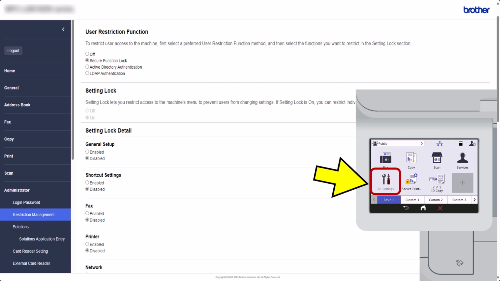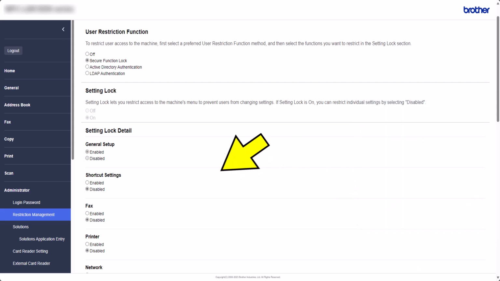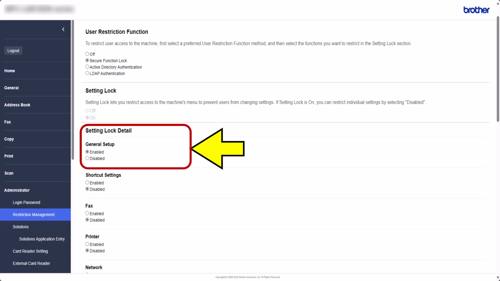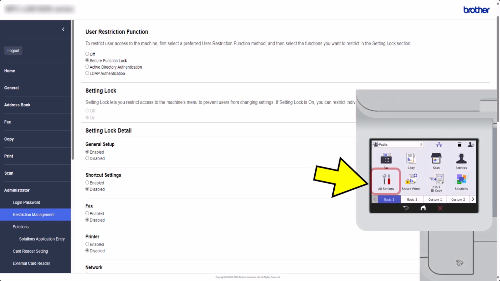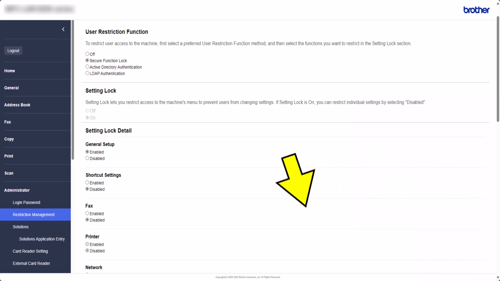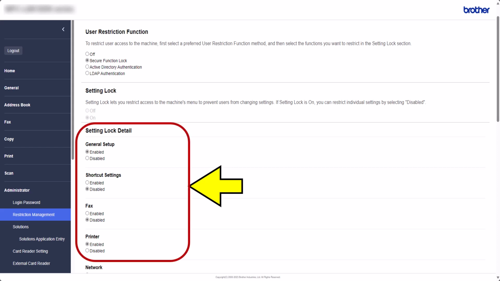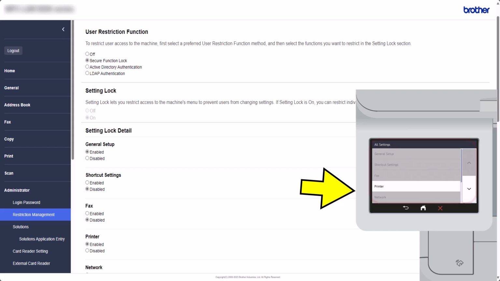When set to Disabled, the device's LCD will be greyed out as shown. When you enable this feature, the setting icon will be active for the users, as shown here. You can have General Setup enabled, but disable certain features within the menu. We can see that the shortcut and the fax are disabled, but the printer has been enabled in this example. On the LCD, we can see only the printer is available to the user.